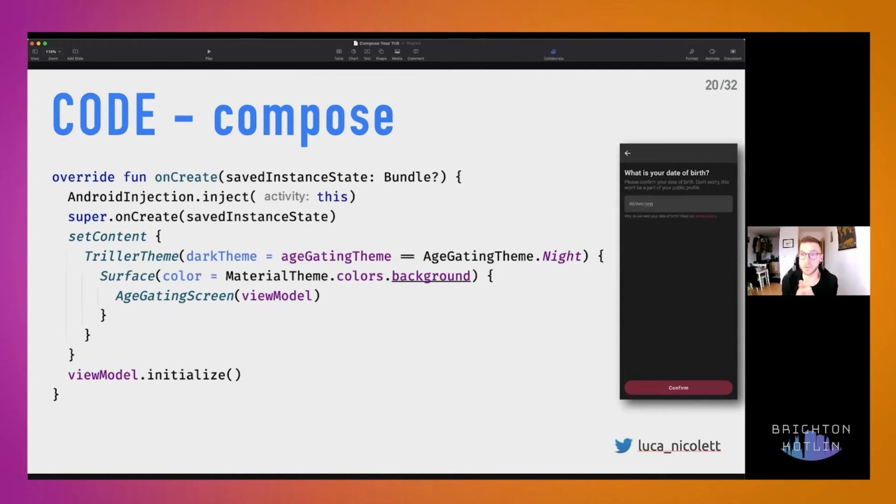So this is the code for the Compose version. And again, where it all starts is inside the onCreate function of the activity. It's a little bit different, as you can see. What we're using is a composable function, with a new method, setContent, that allows us to provide another composable function inside of it to be rendered on the screen of that activity.